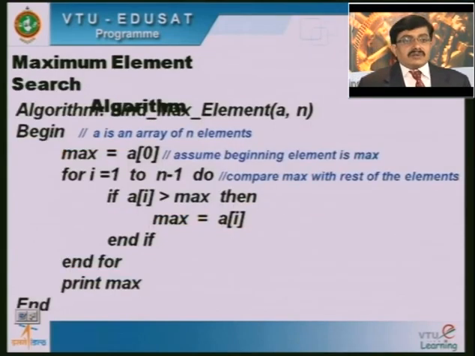So, now this is the algorithm which we can use for writing the program here. The algorithm is like: print the max element. So, here we begin with the algorithm. A is an array of n integer elements, and then max is equal to A of 0, so this is the assumption we are making. Initially we assumed that the maximum value is equal to the 0th element. Then afterwards we compare the elements from 1 to n minus 1.